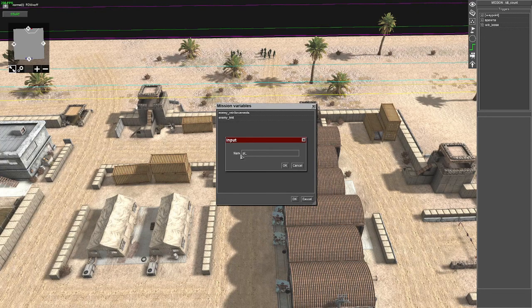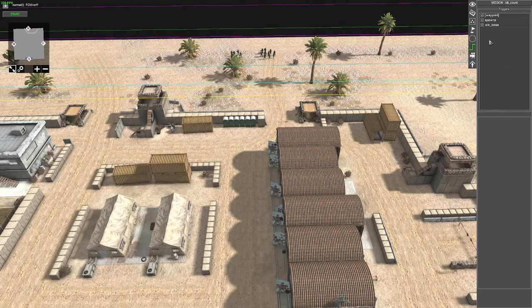I'm going to go player, spelled that wrong, player underscore 0, call it deaths, and another one, player 1 deaths. There's our two variables. Going to add a trigger, call it kill count, slash player 0.